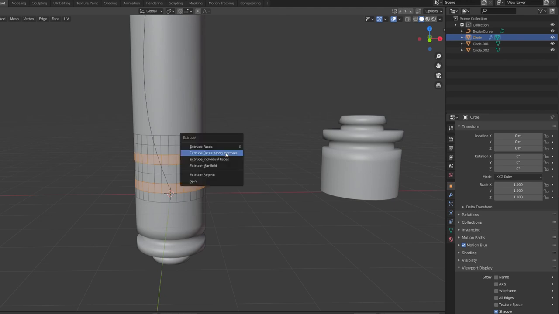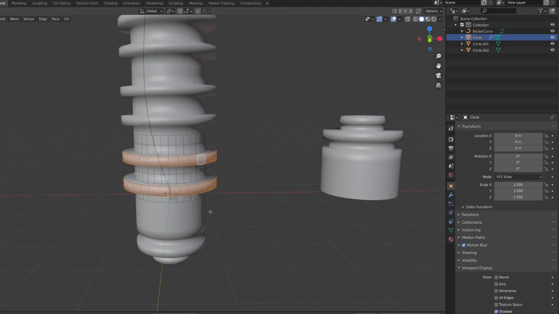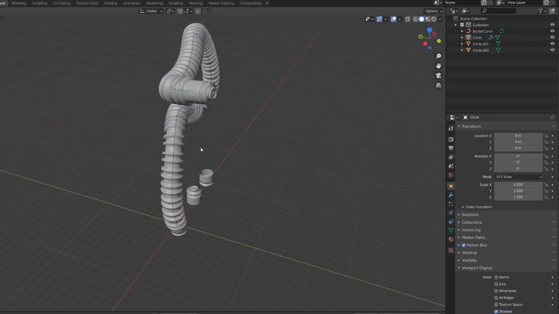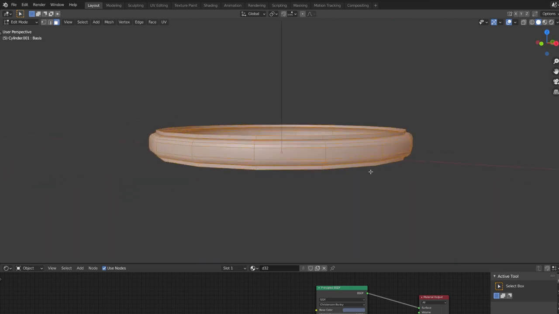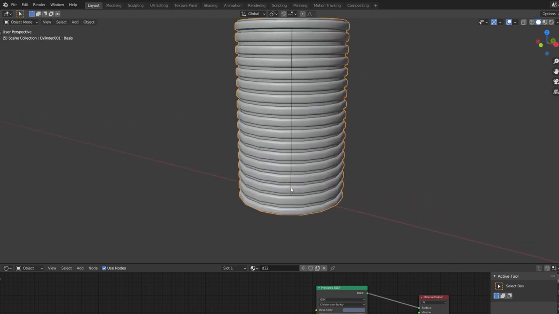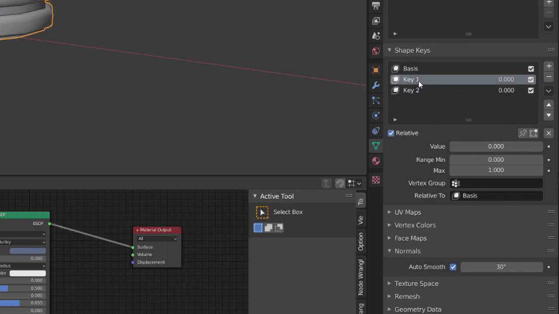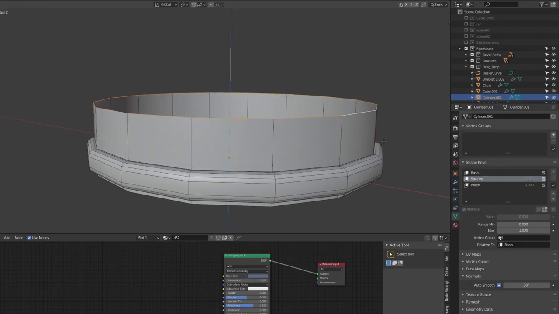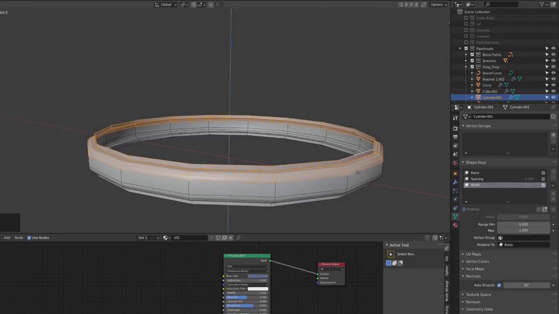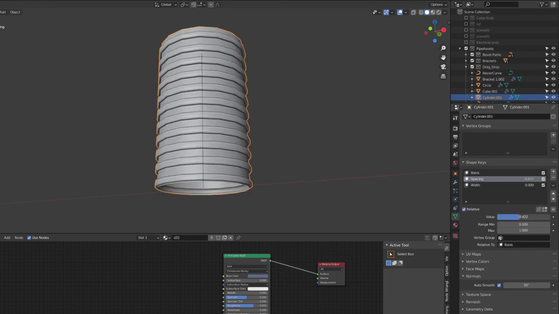Now you can add bits of detail to the original object to make the pipe more interesting. Here I've made a cylinder and added a single bump, which will create this electrical housing. Add two shape keys and tweak the position of edge loops differently in each one. Now you can control the spacing and width of the pipe bumps with the shape key strength.